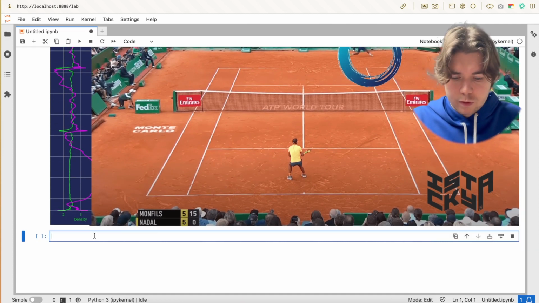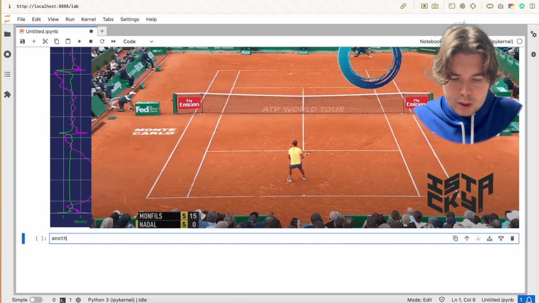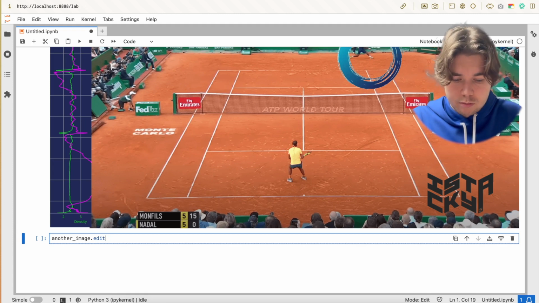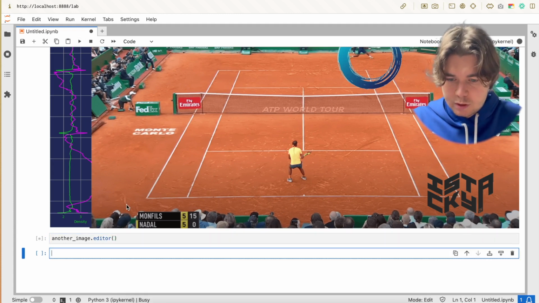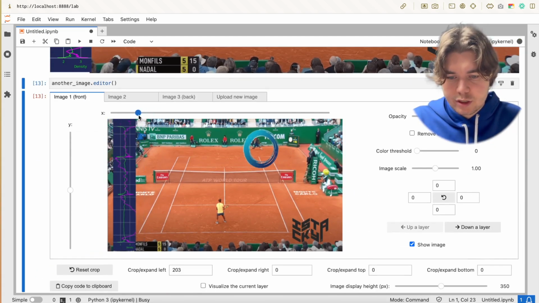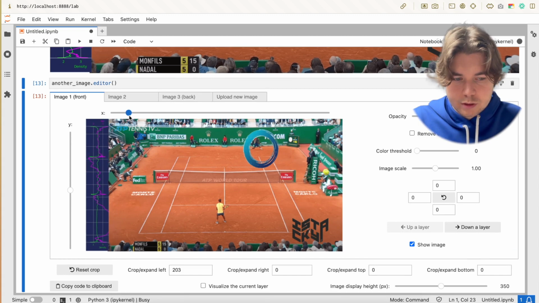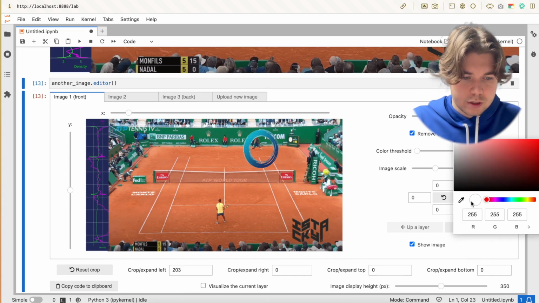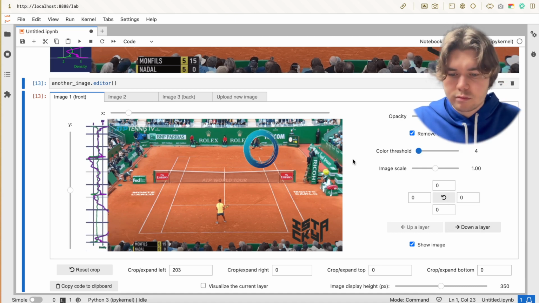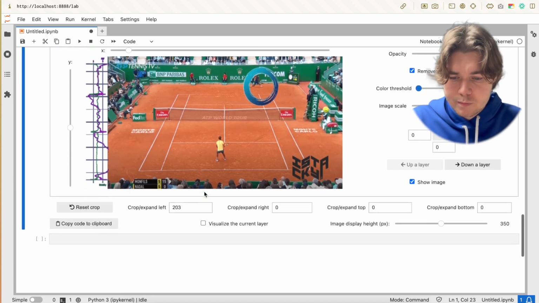I can, of course, if I wanna change the layout now for this image, just call the editor again. This way. And the same way as I did, just change everything I want. Remove a color, for example, I can pick this one, I don't know. Yeah, you can do pretty much anything.